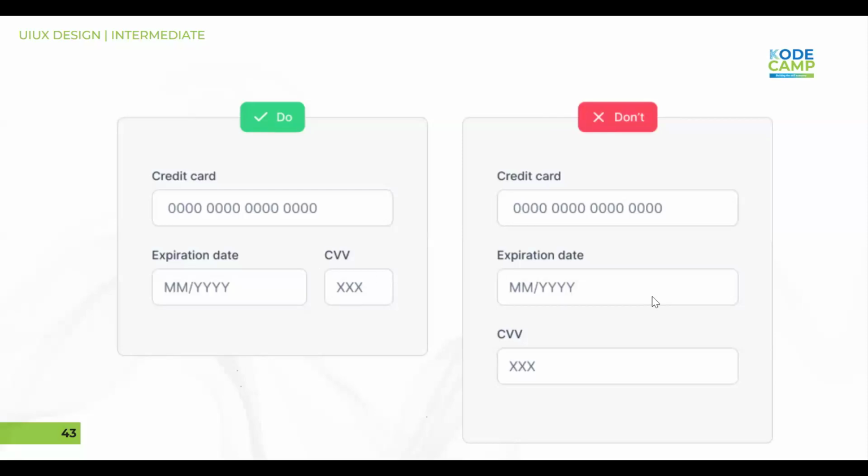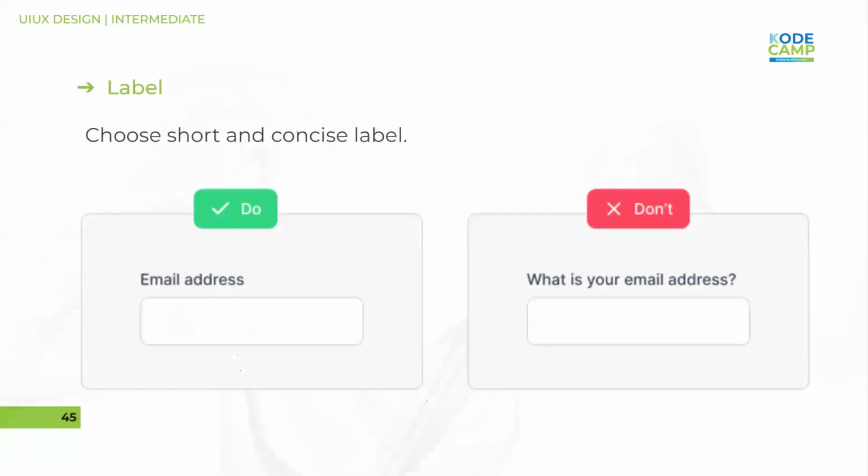Okay, so let's continue. What are the UX writing tips when it comes to input fields? When it comes to labeling, your label should be short and concise. What is your email? Well, we know that you are asking for an email input, like you want me to input my email address. So why did you ask me what is your input? Email address is okay.